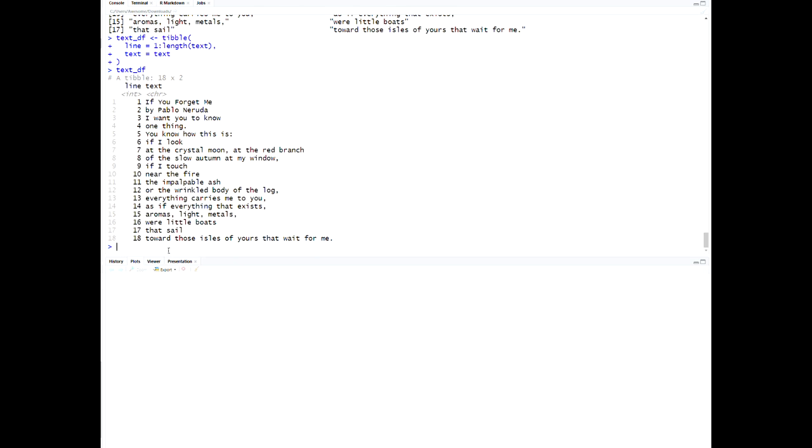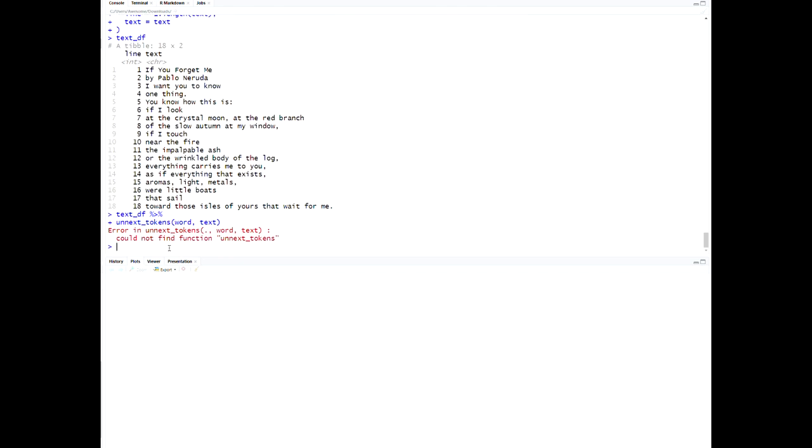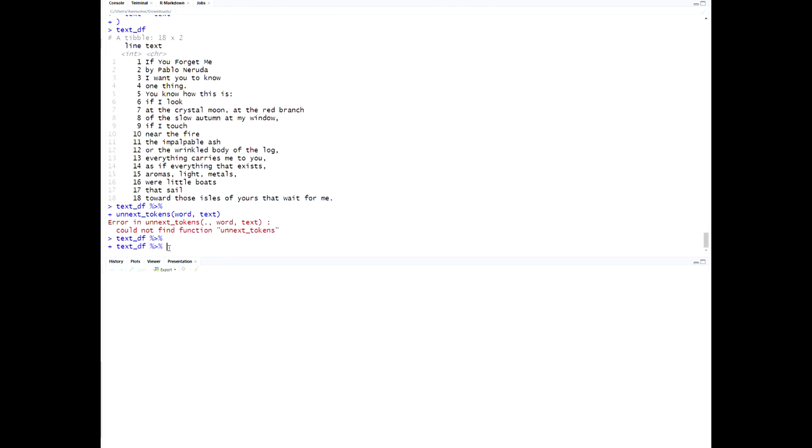I'll take my text data frame and I will use the command unnest tokens. What I want to unnest out of that data frame, I want to unnest it by word. And the variable that I want to unnest is the variable called text. Oops, I misspelled unnest. So let's redo that, and instead of unnext, let's make it unnest and see if that works.